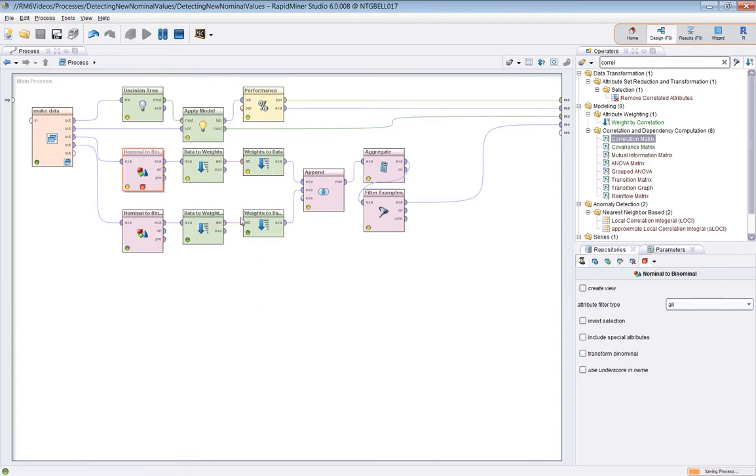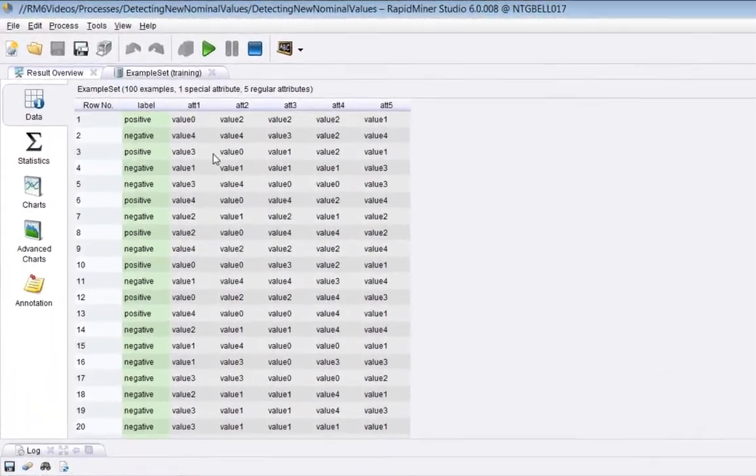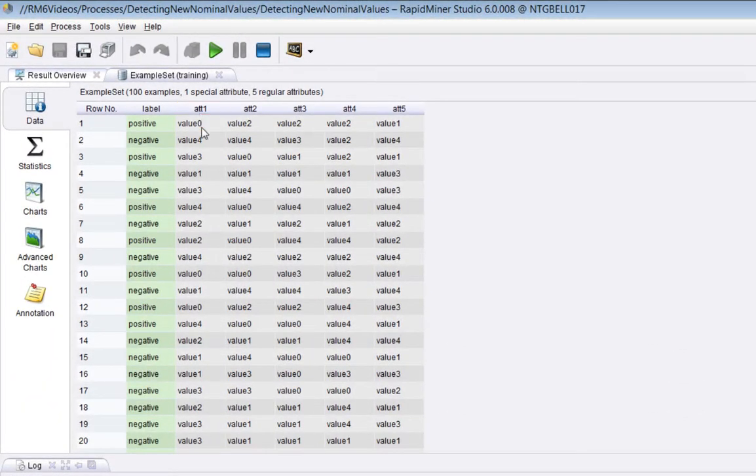as to what's going on. So nominal to binomial, what it does is it basically looks at every possible value and creates a new attribute, which is either set to true or false if the original input data had that value for that attribute. So here's the input data. At 1 is value 0 for this example. At 2 has value 2.